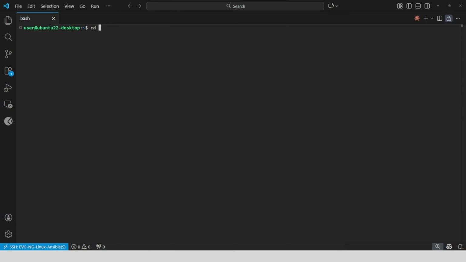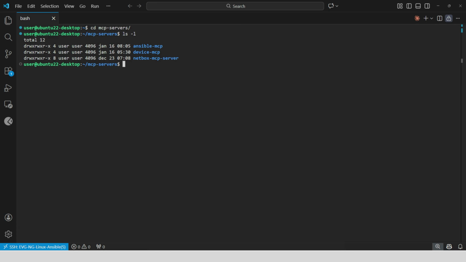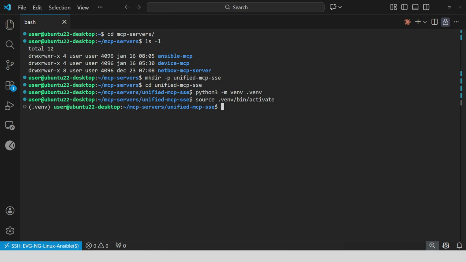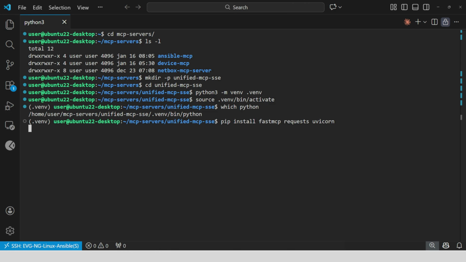Alright, let's start building. We will begin with the MCP server configuration. First, let me create a project folder on the Ansible server inside the MCP server directory. This is where all the MCP-related configuration lives. I'll call the new directory unified-mcp-sse. Inside that, let's create the Python virtual environment to install all the dependencies. So let's create the venv and activate it now. Mainly we need three packages: FastMCP for building the MCP server, requests for calling the NetBox API, and Uvicorn, which is important. This is our web server that handles the SSE connection.